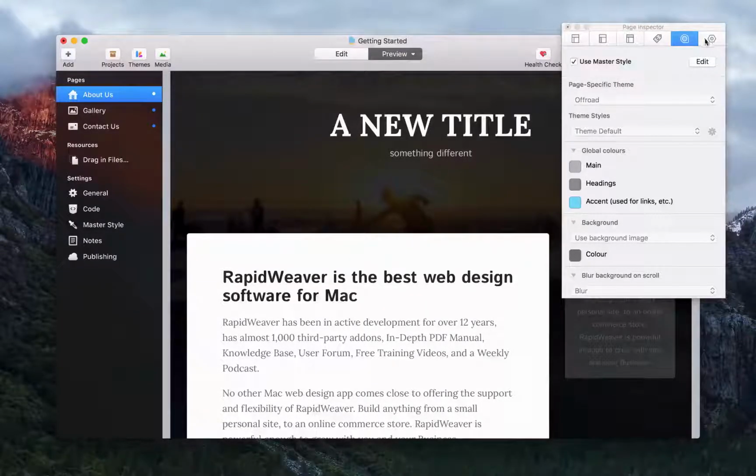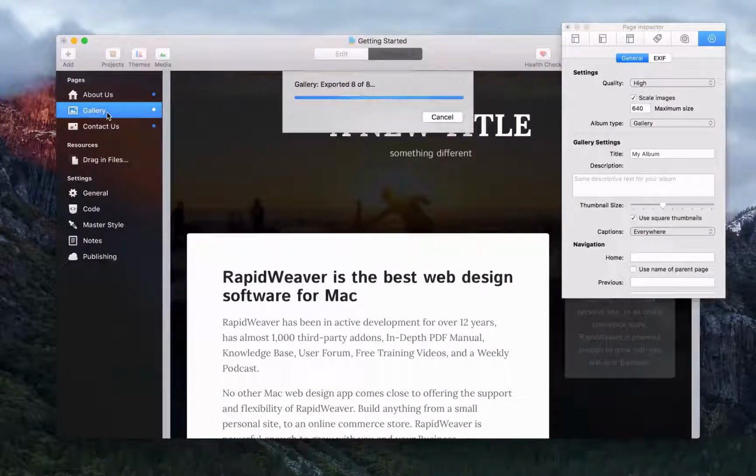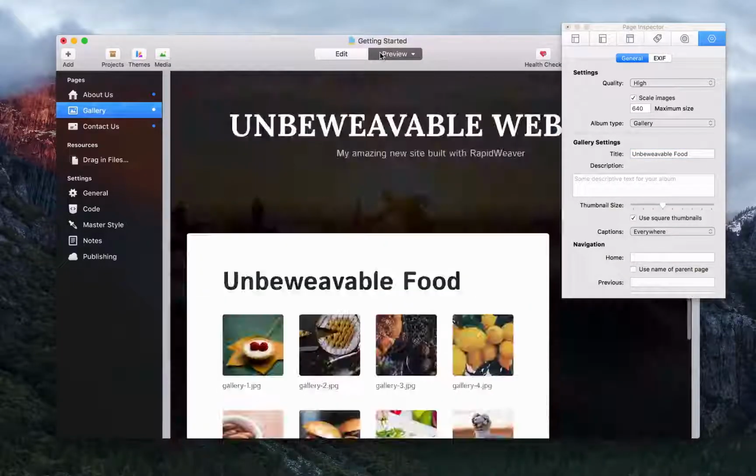Finally, the last tab on the Page Inspector are the page specific settings. So for the markdown page that we're using, there's simply a markdown cheat sheet. This gives you some handy information on how you can customize the text on your page. If I switch to the gallery page, you can see that this last tab has some settings for the gallery. And here, for example, we could change the album title to something like this. Now when we go back and refresh the preview, you'll see that the album title is updated.